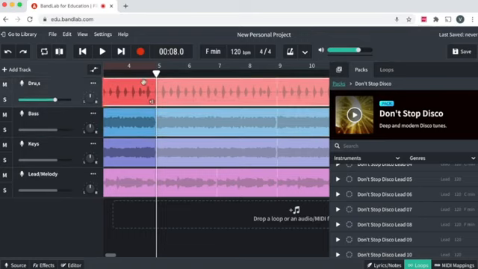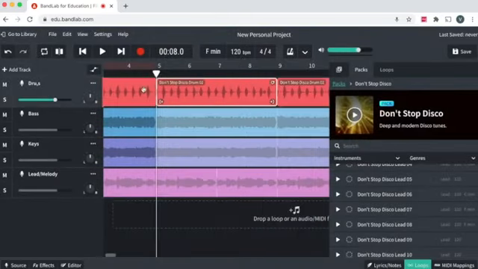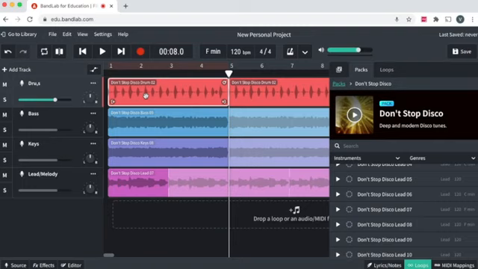I press S. So if you want to know how to see that shortcut, click Help for shortcuts. S is for slice that region. So I click S, and now look, I can have 2 different tracks right there. So I'm going to click here, and then I'm going to press delete or backspace. Boom, it's gone, just like that.